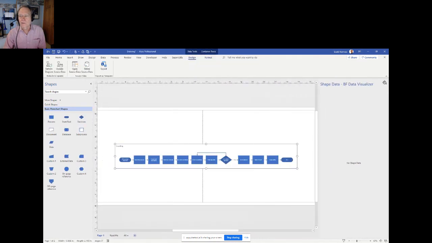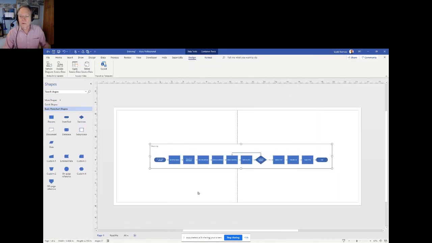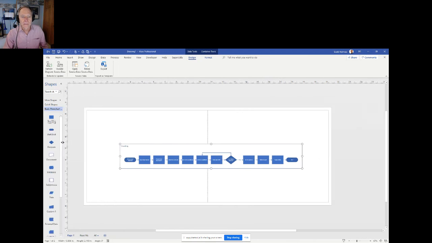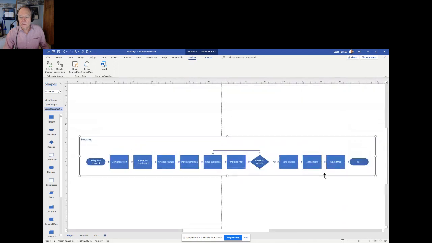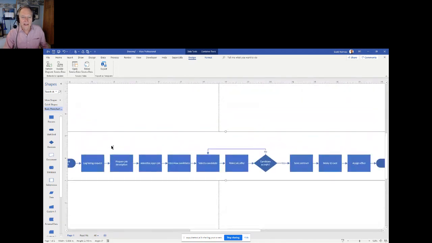Let me close a couple of windows here. We don't need those at the moment. And sure enough, here is a diagram. So zoom in a little bit. We see process steps that look like log a hiring request, prepare job description, advertise open job.